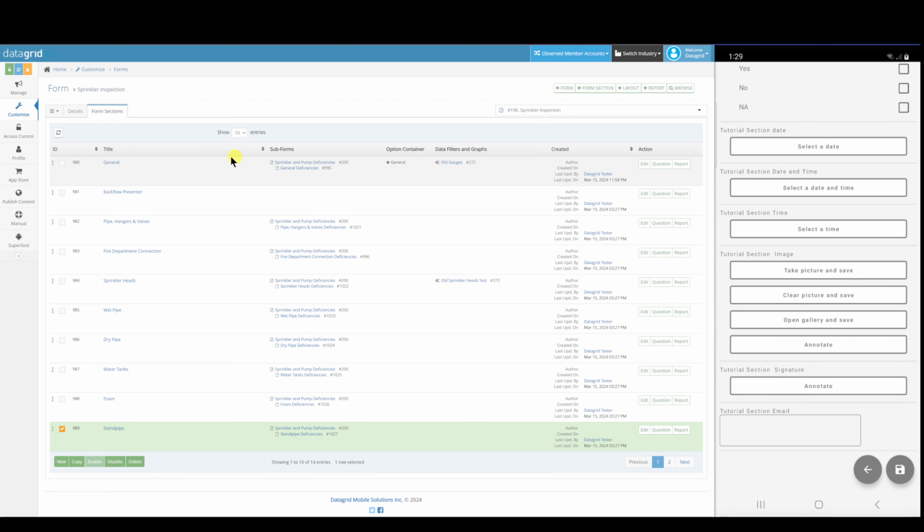Each row is accompanied by 3 buttons to the right. The Edit button permits you to edit this form section, while the Question button enables you to create a new question specifically for this form section. Lastly, the Report button generates a new report utilizing this form section. Each form section displayed under the header title comprises the questions synchronized with your mobile device, facilitating the collection of necessary data for your document.